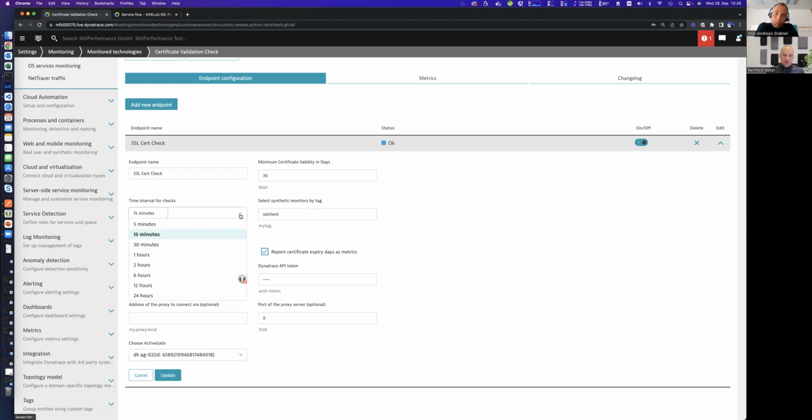And as you can see, the interval can be changed from 5 minutes to 24 hours. That's just a setting where the plugin will still run every minute, as ActiveGate plugins actually do, but it will not execute anything if it's not 15 minutes after 9 or 15 or 30 minutes after 9 and so on, right? Or at midnight every day.